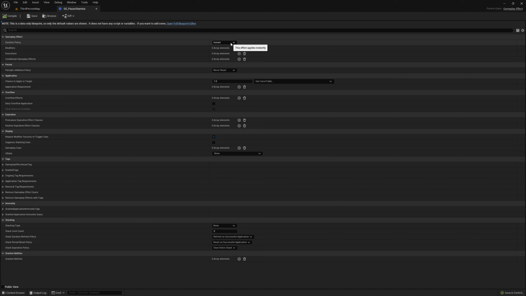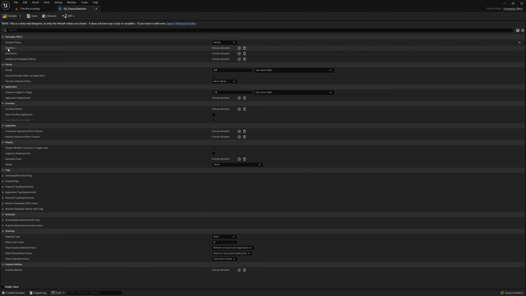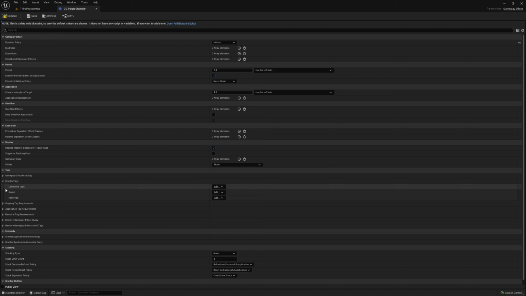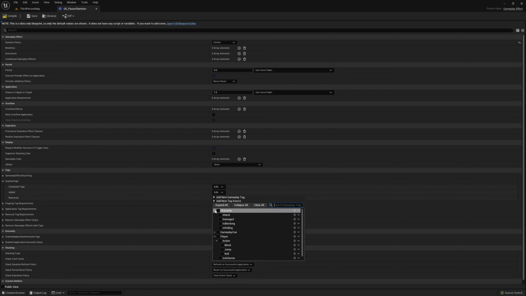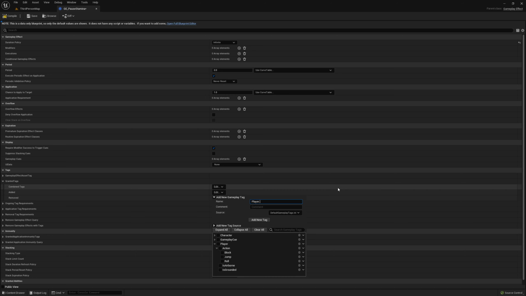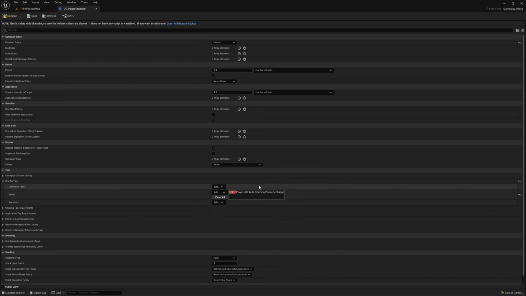So this is going to be, instead of instant, infinite. And this will only grant a tag. So in the granted tags section, we're going to add, and we're going to say it's a player. So we'll just go ahead and hit this little thing next to the player, and it'll be player.attribute.stamina.pause recharge. So it's adding this tag, that's all it's doing.